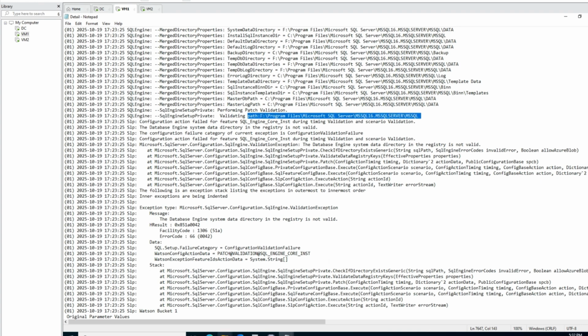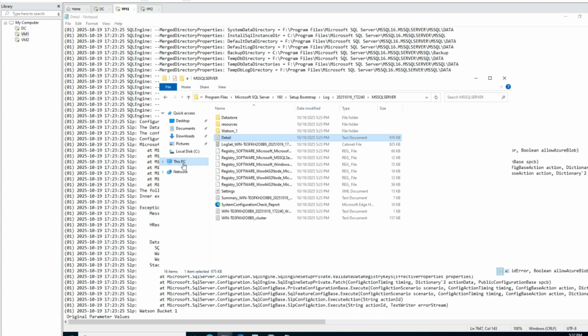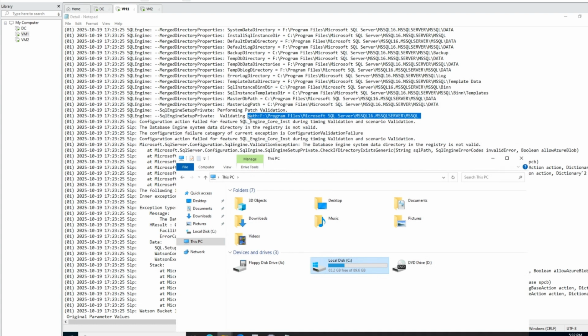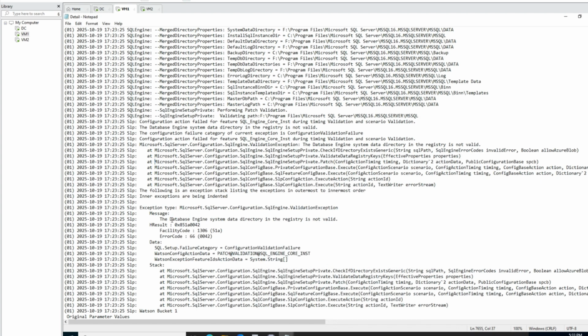So I go here, and oh, I don't have this F disk. I don't have this F disk. Look, this path, I don't have it. So this is the issue, right? The database engine system data directory is not valid. So this path is not valid, and this path is located in the registry. Okay, so what kind of registry is it?